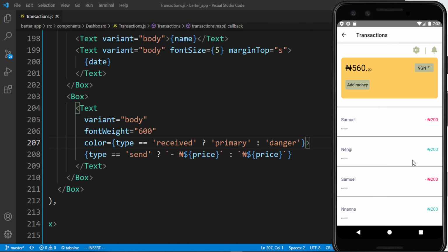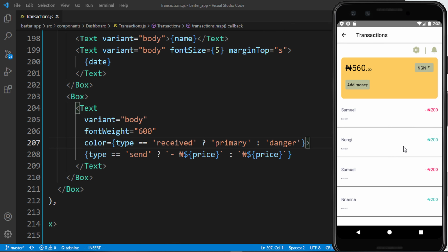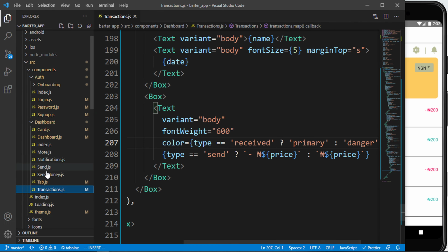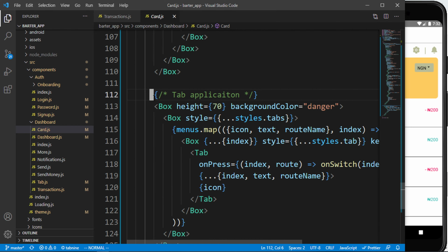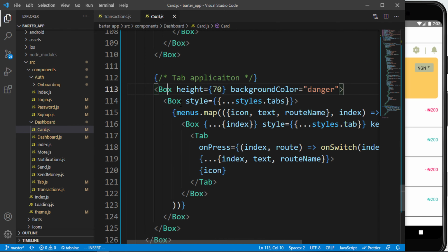So let's save that. You could see we have that nice transaction. So yeah, we're almost done with that. The only thing remaining for us to do now is to go to the dashboard or to the card and grab the tab navigation.